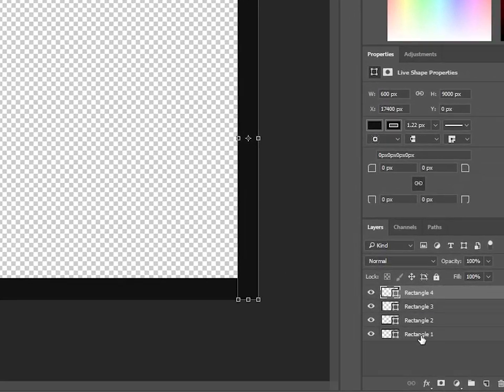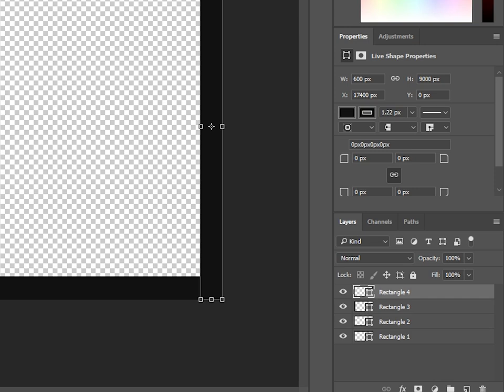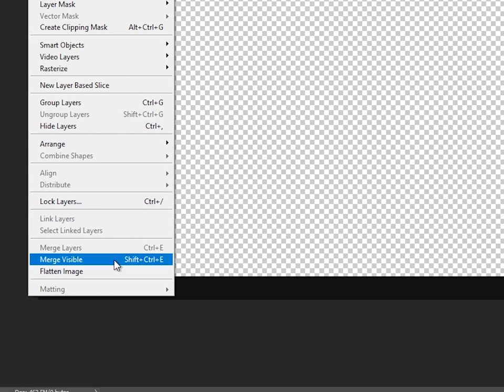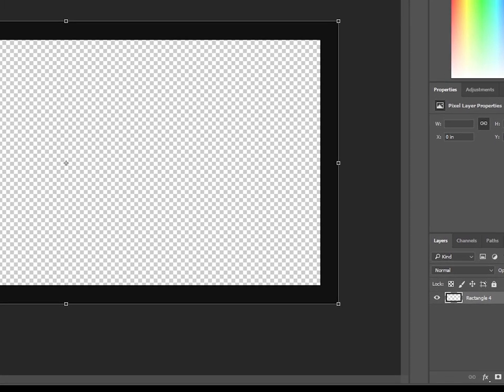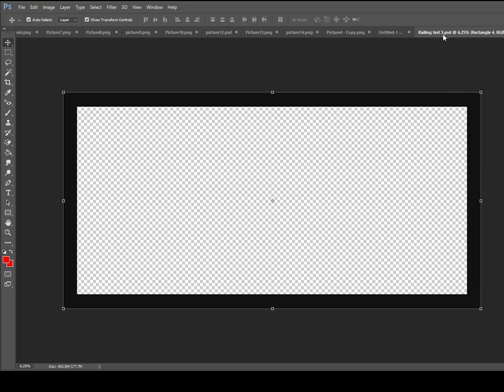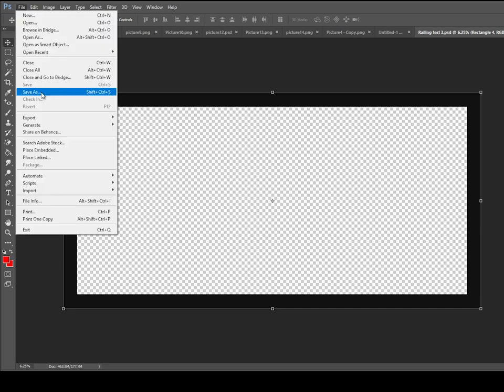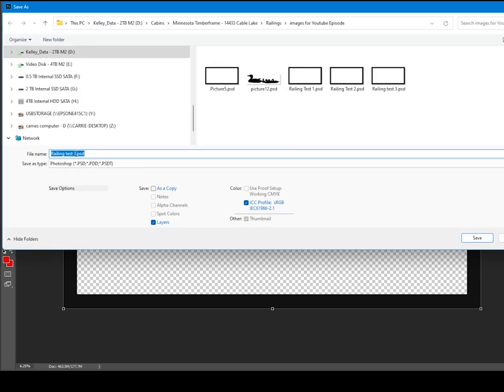You'll also see that I have all the layers over here, and so I'm going to go to Layer, and I'm going to merge my visible layers so that it's all one layer at that point. At this point, I'm going to save this, and remember we had the name on it of railing test 3, so I'm going to keep that one, that background, in case I need it for other things later. And now I'm going to change this. I'm going to go File, Save As, and I'll take it to railing test 4. And that's the one that I'm going to work with.